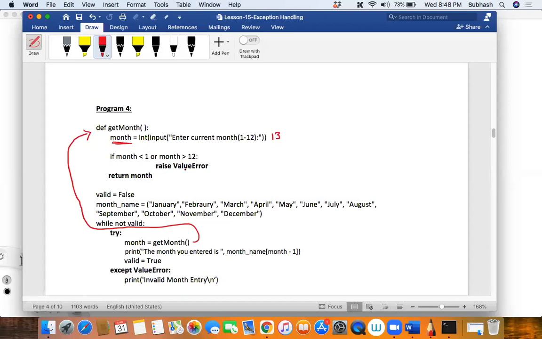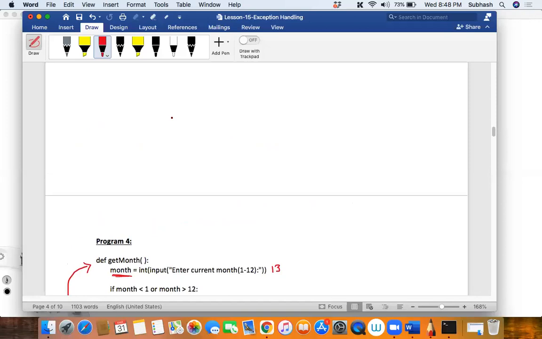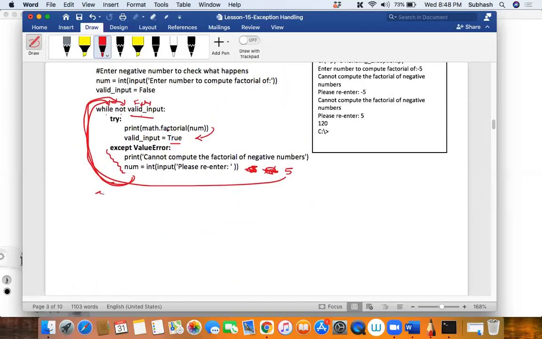So what am I throwing? Throwing is nothing but raise. I told you, it is raise. I am raising this ValueError. So is the Python interpreter raising it or am I raising it? Get month is raising it. In the earlier program, who raised it? The factorial function raised it.